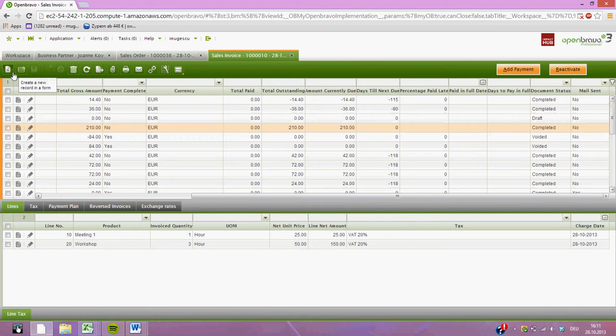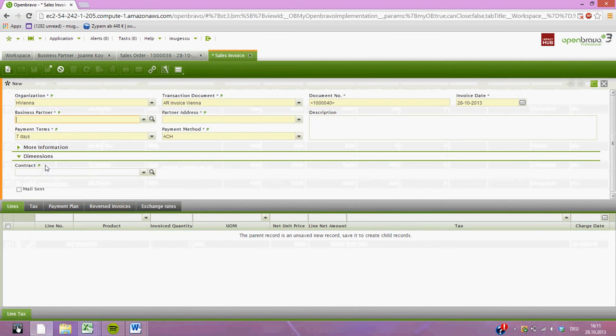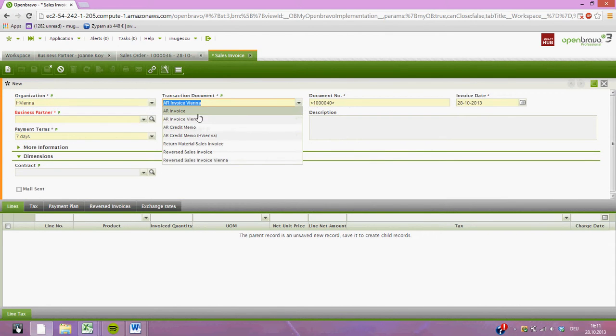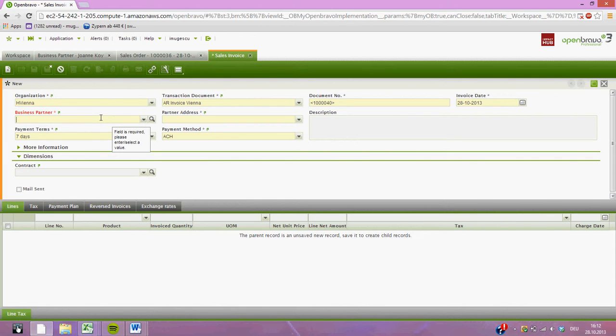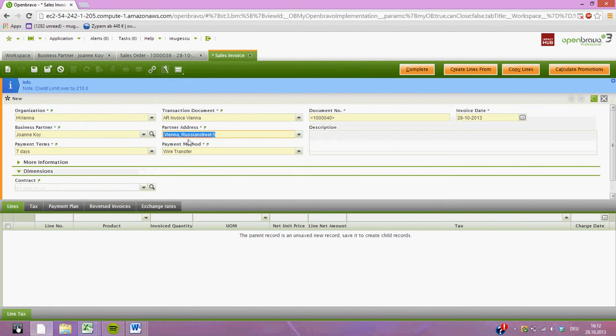How we can do that is we create a new record in the form in the Sales Invoice tab. We choose the transaction document. It can be an invoice, but it can also be a credit memo. The document number is automatically taken from the system, and so is the date. For the business partner, we can choose the same one, Joanne Coy. The partner address is automatically filled in, and so are the payment terms and the payment method.